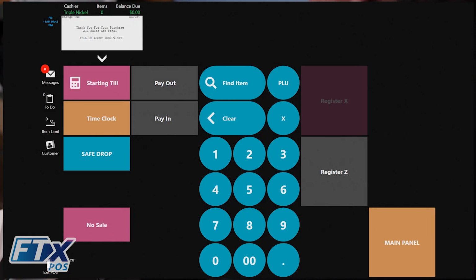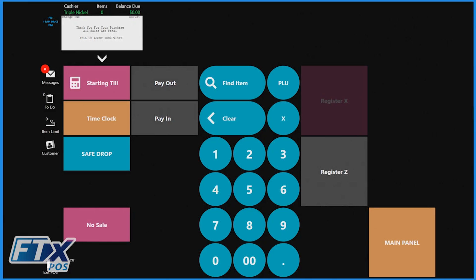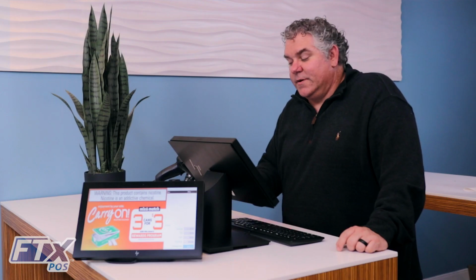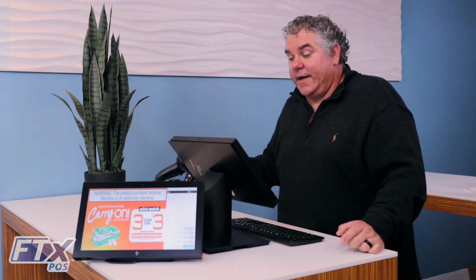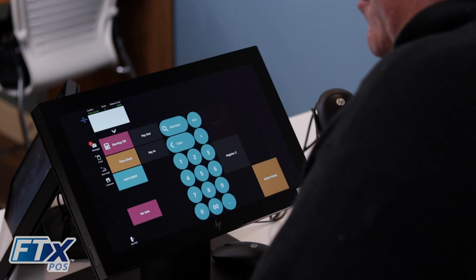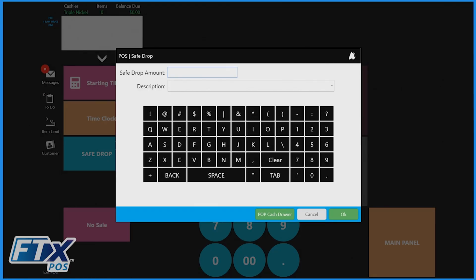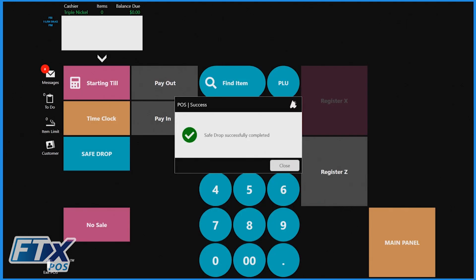To perform a payout or pay-in, you would simply choose which one you want to perform, enter in the amount, and then optionally a description. At that point, the drawer will open and the pay in or pay out's complete. To perform a safe drop, touch the safe drop button, enter the safe drop amount, and then optionally a description, and then the safe drop's complete.